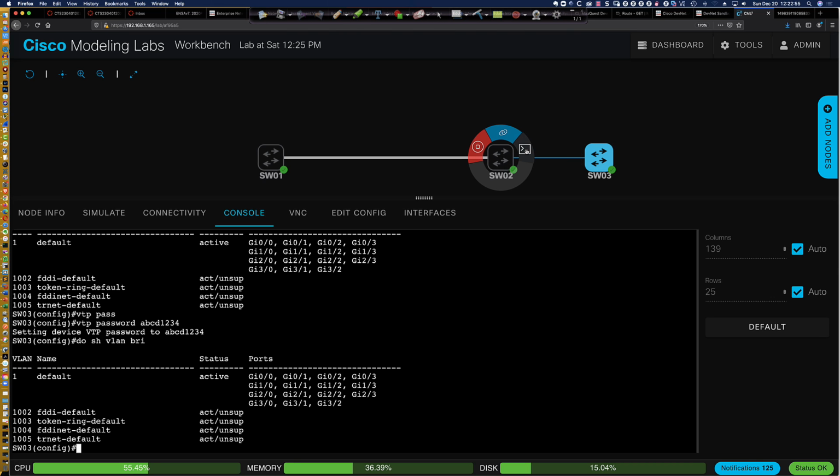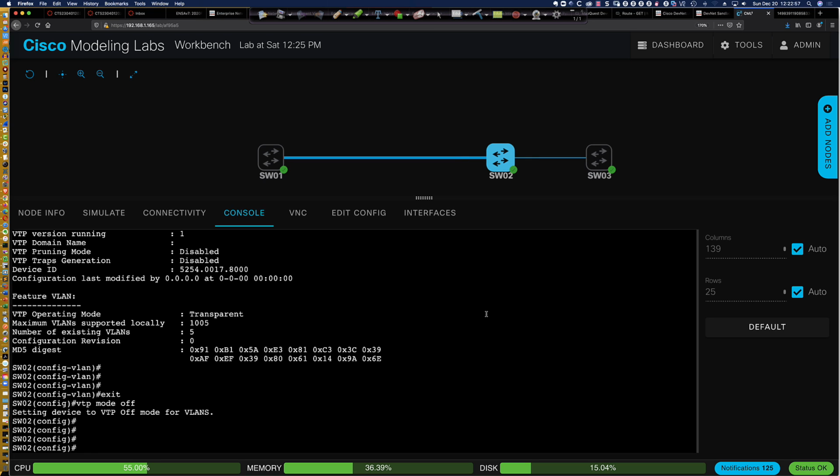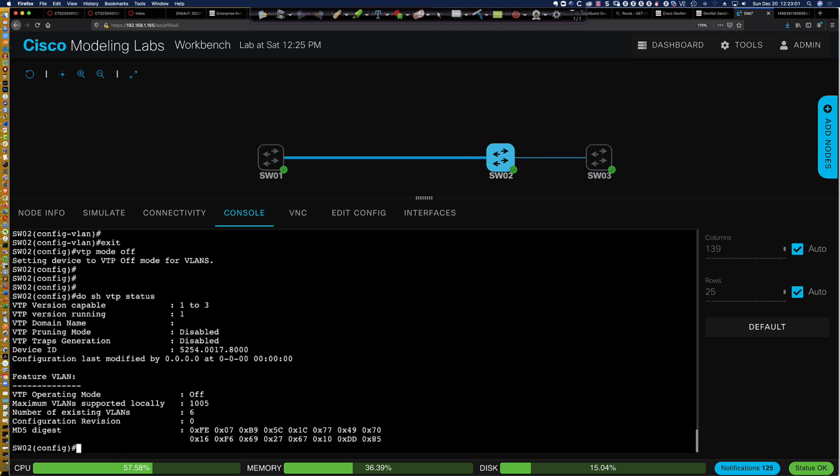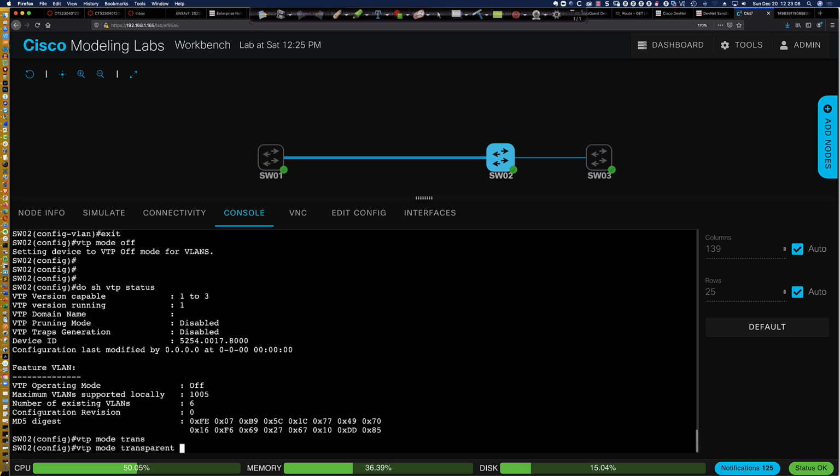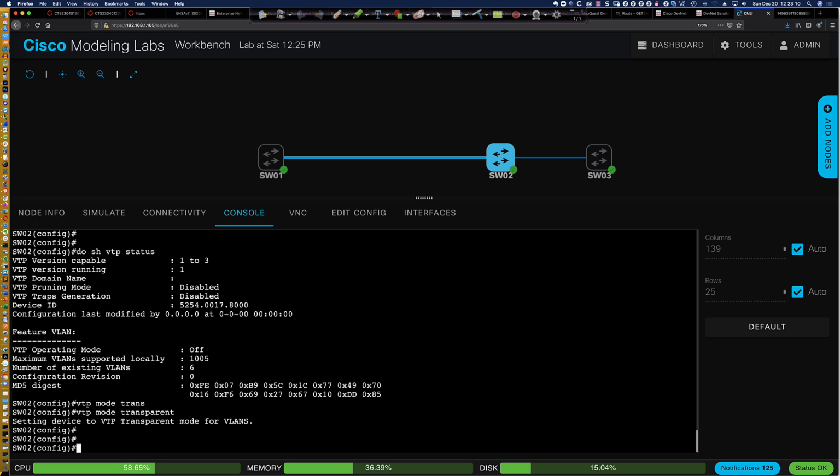So now let's come in here and let's try to prove that. So the mode is off right now. Do show VTP status. You see the mode is off right here, right? So now let's go ahead and say VTP mode transparent. So I change it to transparent mode.